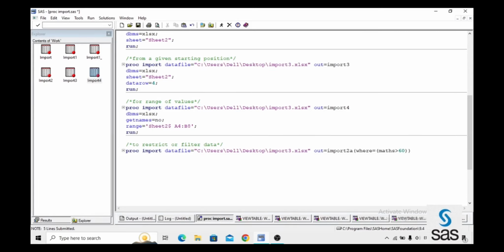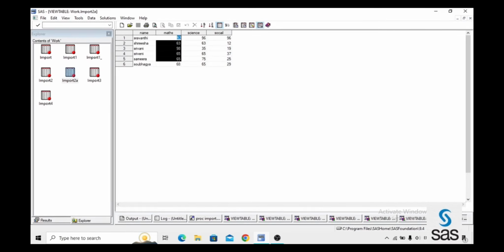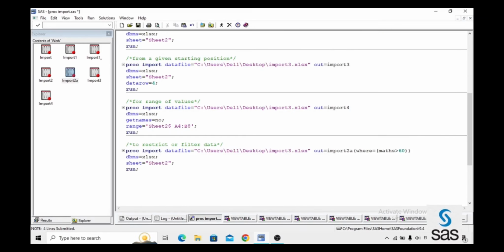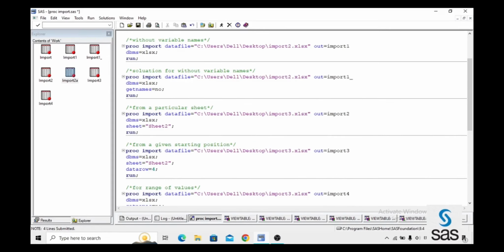You know how to apply a filter condition, just like that I am applying a where condition in the out. Okay, what does it mean? After getting an import we just filter the data, and DBMS is the same, and sheet equals sheet 2, out equals 2a. And what is the filter condition here? Marks greater than 60. If the marks are greater than 60, we are checking the out file 2a. Got it? In the marks I mentioned above 60. Like this we can apply the filter conditions also, and these are the conditions for the Excel sheet.